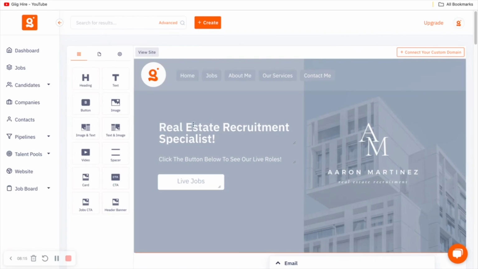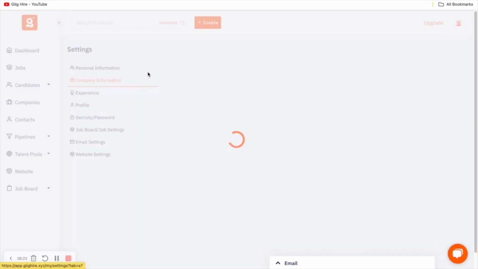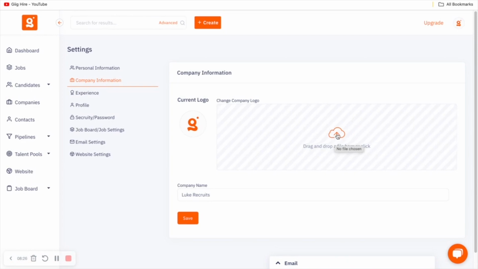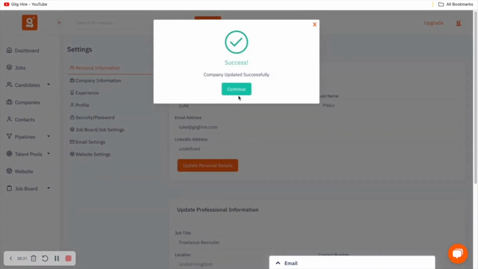And the final thing that I'm going to do is change this Giig logo here. So you can see we've got the Giig logo. Again, this is very simple to change. I'm going to put the company logo, Aaron Martinez one, in there. So you just hit edit and you just click. So hit save. That's saved successfully.